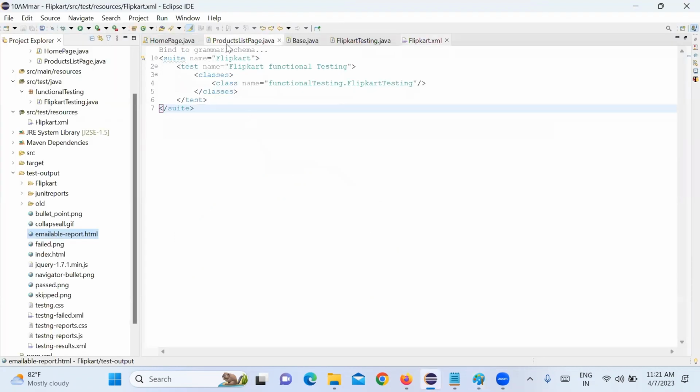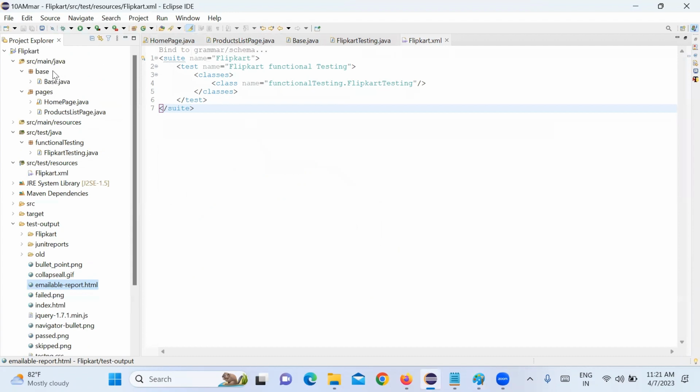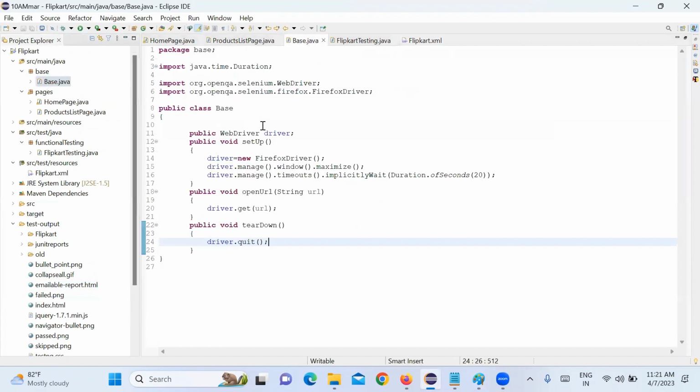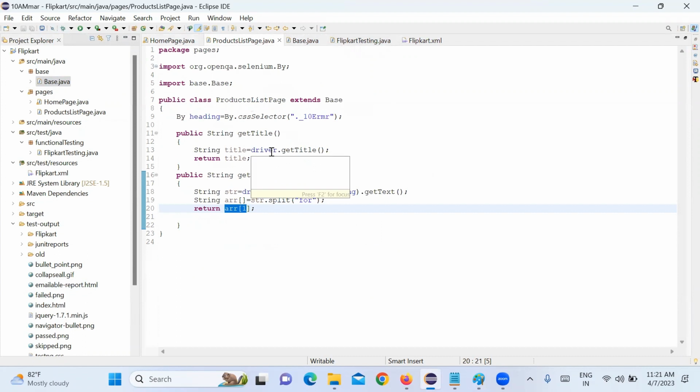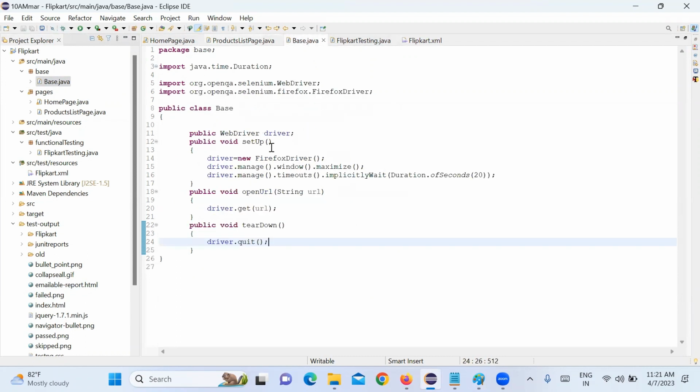So if in the base class I declare simply WebDriver, one copy of driver will be created locally for the home page. One more copy of driver will be created for the products list page. No, I want to keep only one copy for both the child classes, right? Yes, I should have made it static.